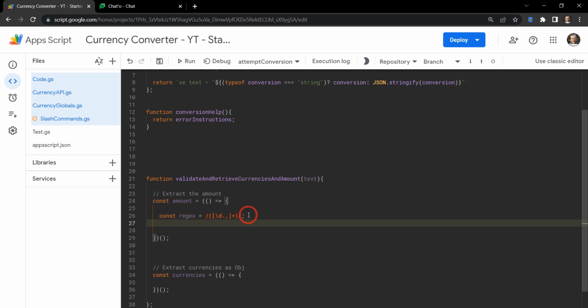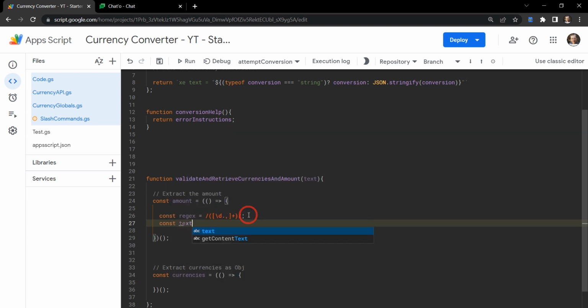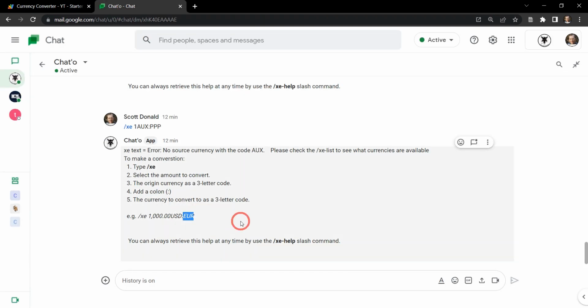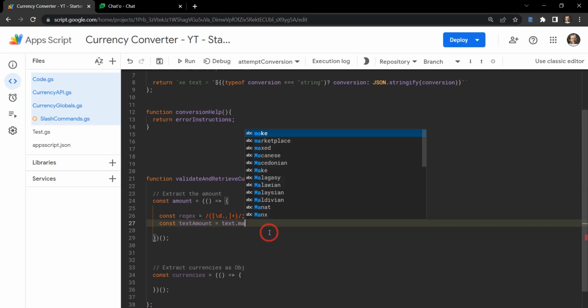Cool. So now we've got our regex. Let's create another constant variable called text amount, and that's going to be equal to text, and that's our text we're drawing in here from our chat that comes in, and we want to match this data here, X.